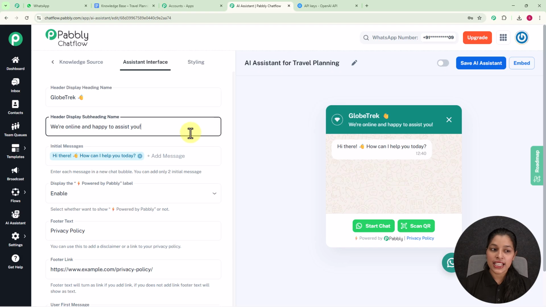And the next we are getting is for header display subheading name, where we are already getting a subheading name which says we are online and happy to assist you, and this subheading name is appearing over the preview of the chatbot as a subheading name over the header section.